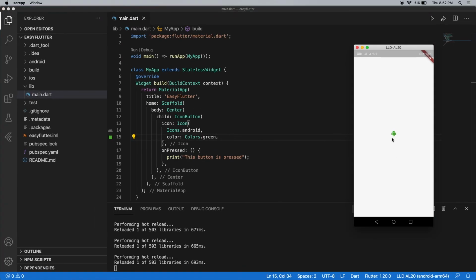Here you can see we have an Android icon, and when I click this, you can see "This button is pressed".